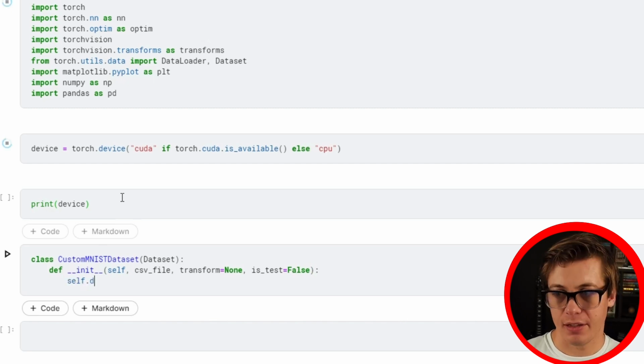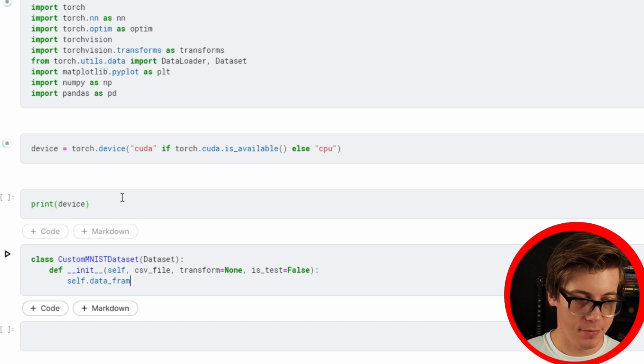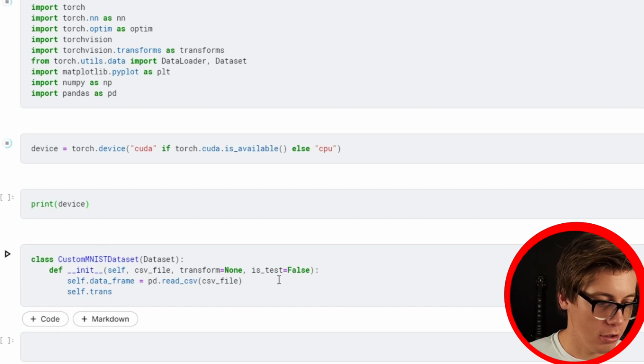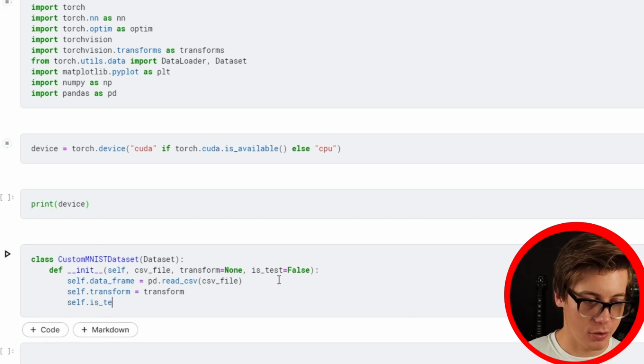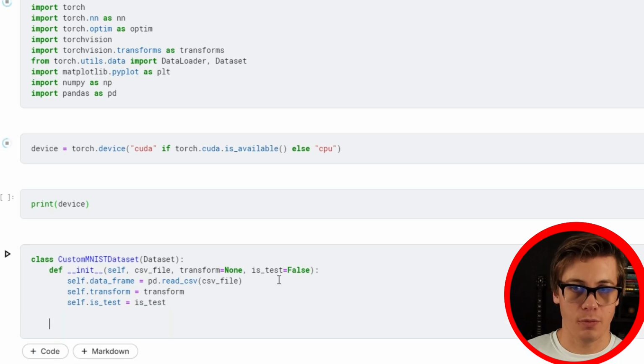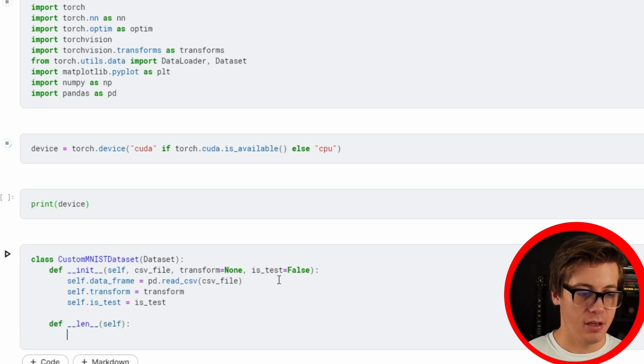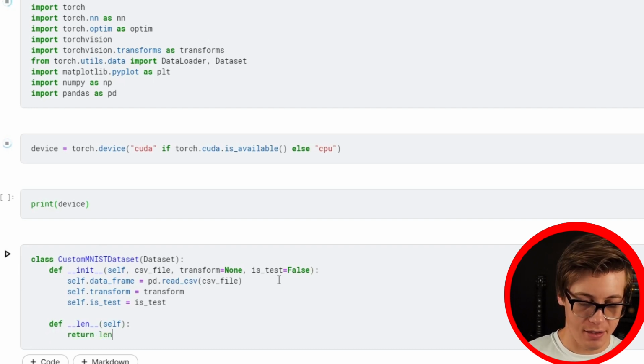And then we're going to say self.data frame is going to be equal to pd.read CSV. And we're going to put our CSV file here specifically. Right. Then we're going to say self.transform equals transform, and then self is underscore test equal is test, right? So that's going to be our init. Then what I'm going to do is our length or len. So again, special over here, we're going to do len. Throw in yourself, which is always that specific instance. And what we're going to say is return, we're going to len our self dot data frame.